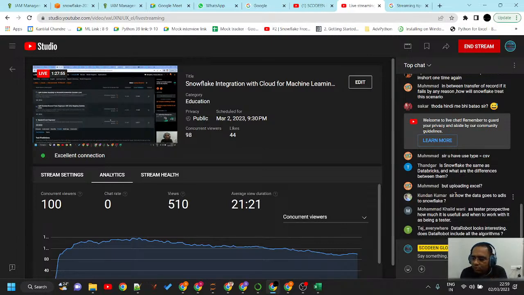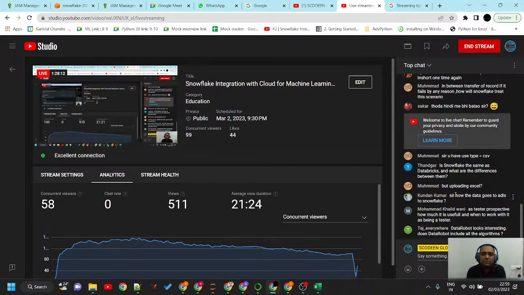Okay, so DataRobot looks interesting. Does DataRobot include all algorithms? Yes, it includes all algorithms. We can even upload an algorithm manually, no issue. I've just given the basic overview. If you want the complete overview of DataRobot, you can mention it in the chat box or comment box, so I can plan that particular session.